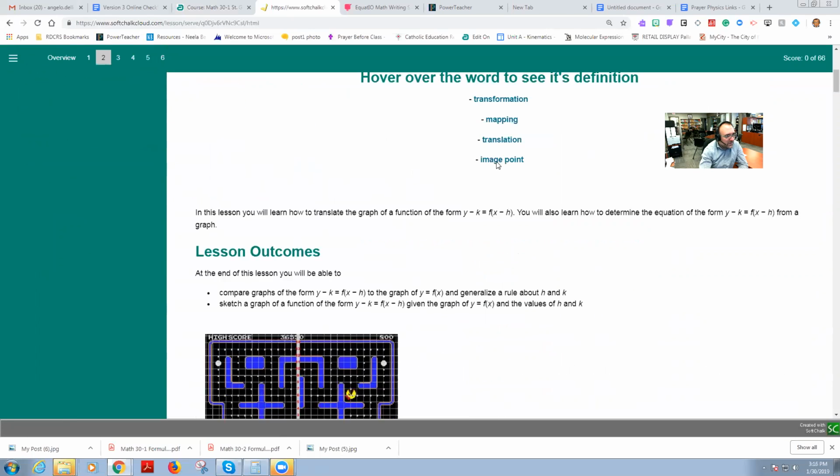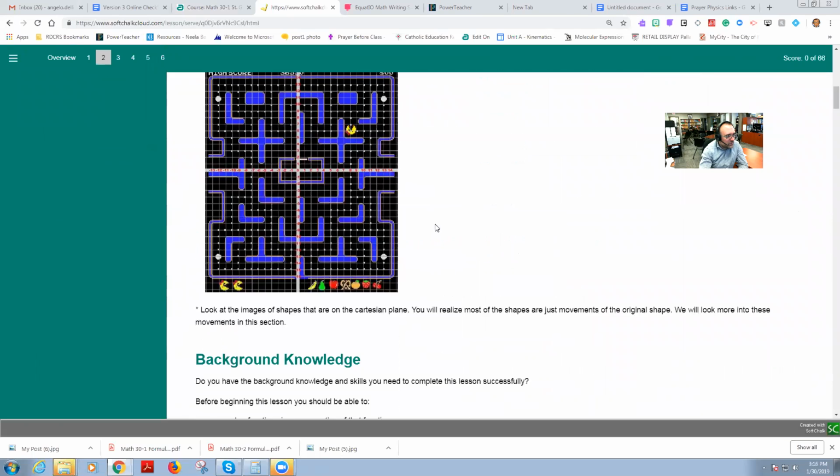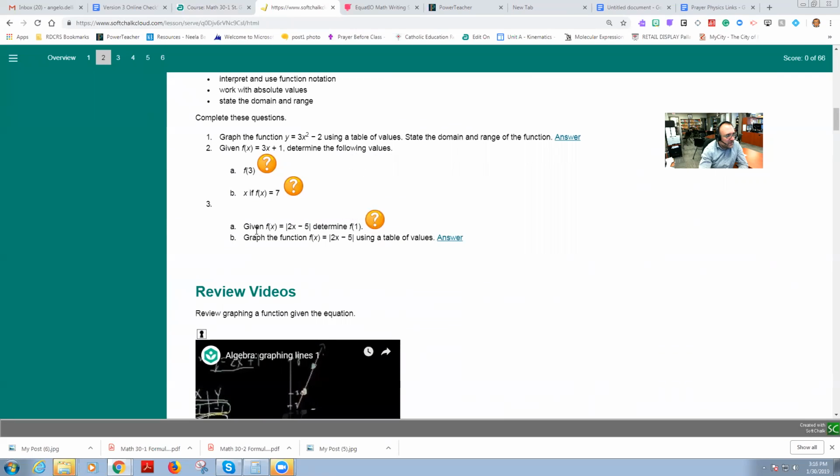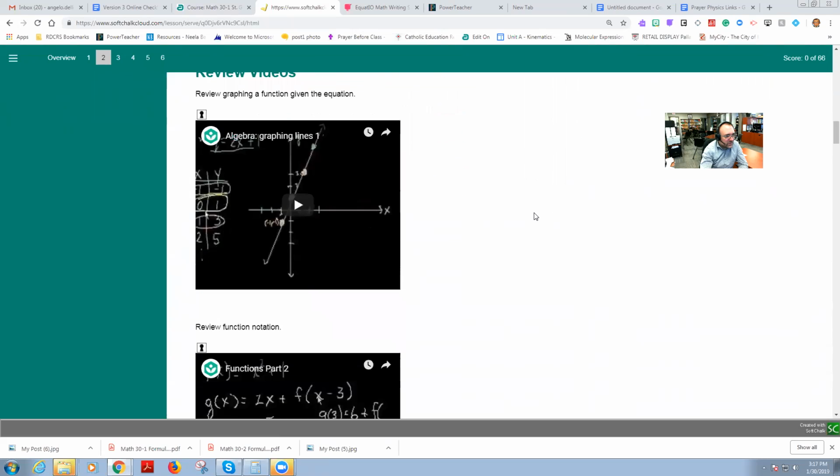Do take the time to do that. Look at the definitions to help you understand, tells you the outcomes. And then there's some prior knowledge to answer right off the back. To answer these, you want to just answer them on your piece of paper. And then when you're ready for the answer, just click on that and it will tell you what the answer would be. So it's like a hovering tool to self-check.